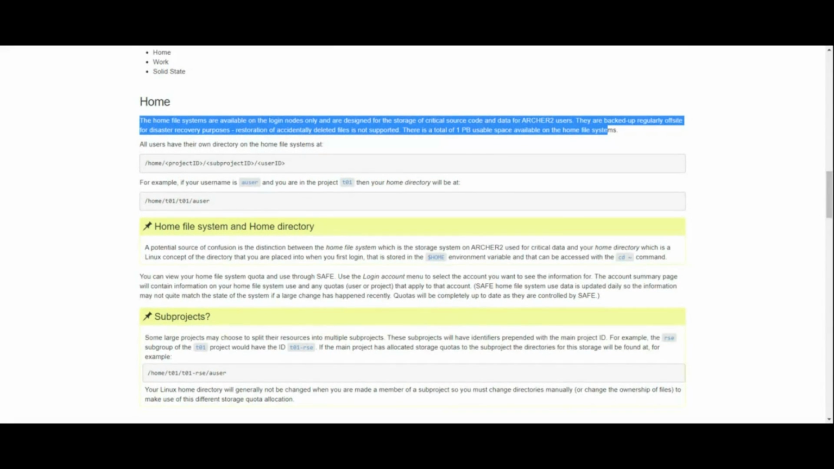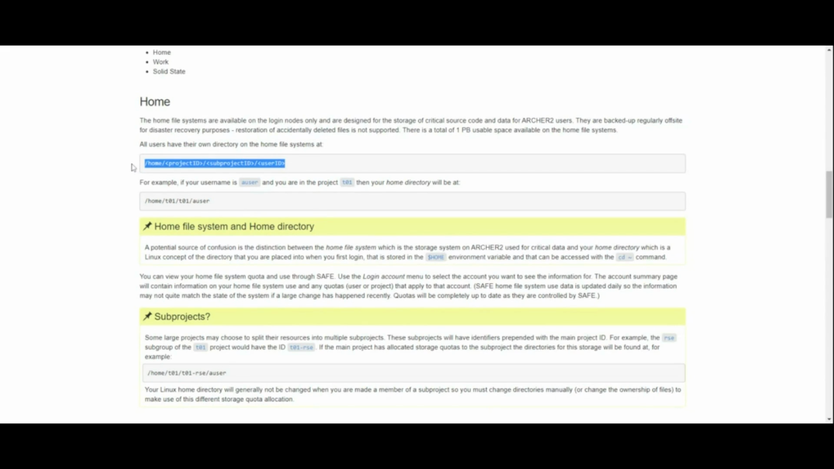We will have in total around a petabyte of fully usable home file system space once the full ARCHER2 system comes up. But that's much smaller than the work file system space, so it's not designed for storing large amounts of data long term. If you're familiar with Archer, then the configuration of directories between the home and work file systems is exactly the same as you see on Archer.